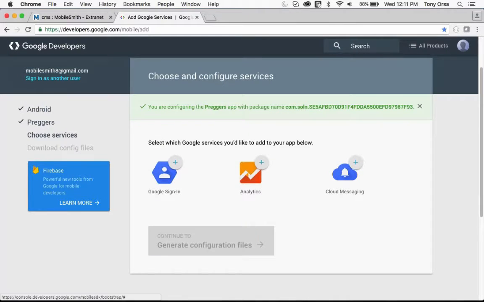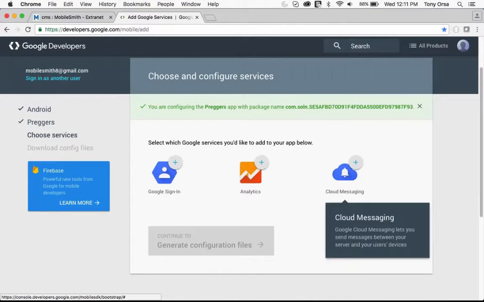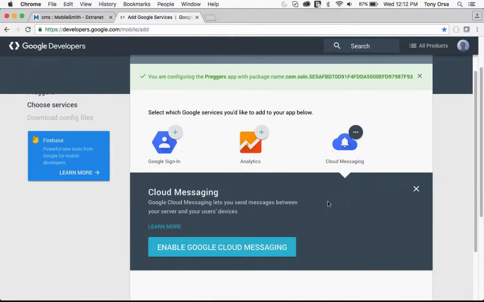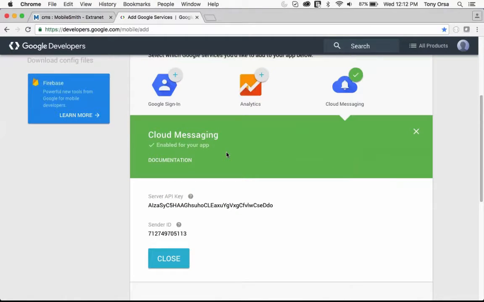So you'll get a success message saying that the app was configured properly, and now you can select some services to add to it. So what we're concerned with is cloud messaging. Again, that allows you to send messages to your Android device users. So I'll click the plus, and it's going to ask me, do I want to enable it? And yes, I want to click the button, Enable Google Cloud Messaging. So get a nice check mark saying that it configured properly.